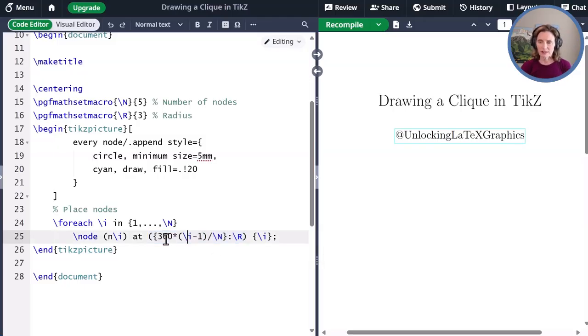The curly braces that surround this calculation are critical. And so I'm setting the angle to be 360 times (i minus 1) divided by n. This will evenly space the nodes around the circle. The second part, r, is the radius, which we've defined above.